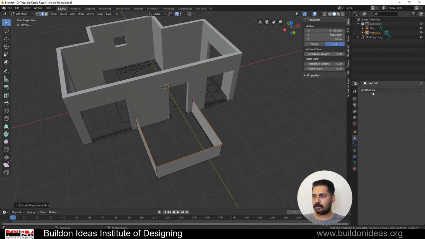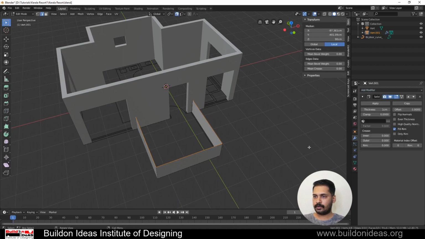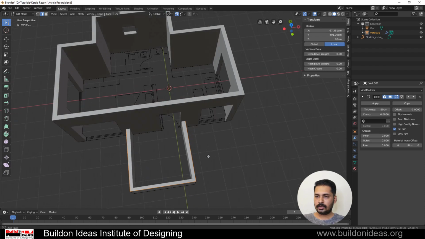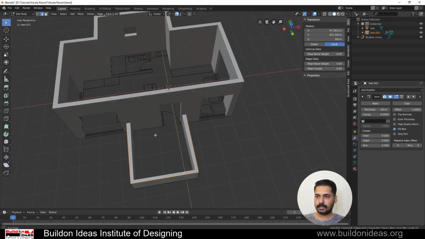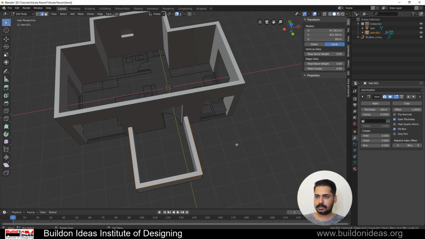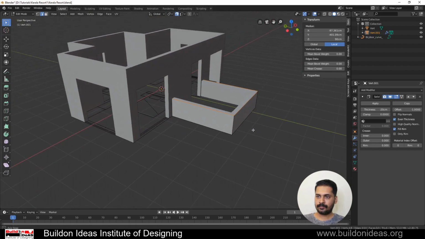and then go to the modifiers. I'm going to add Solidify once again and then I'm giving minus 20. And then I'm just ticking even thickness to have all the thickness. You can see that if I just untick this, it is not having all thicknesses the same. So towards the end, it is having some other thickness. So in order to have even thickness, I'm just giving even thickness. Now you have the thickness in the right way.